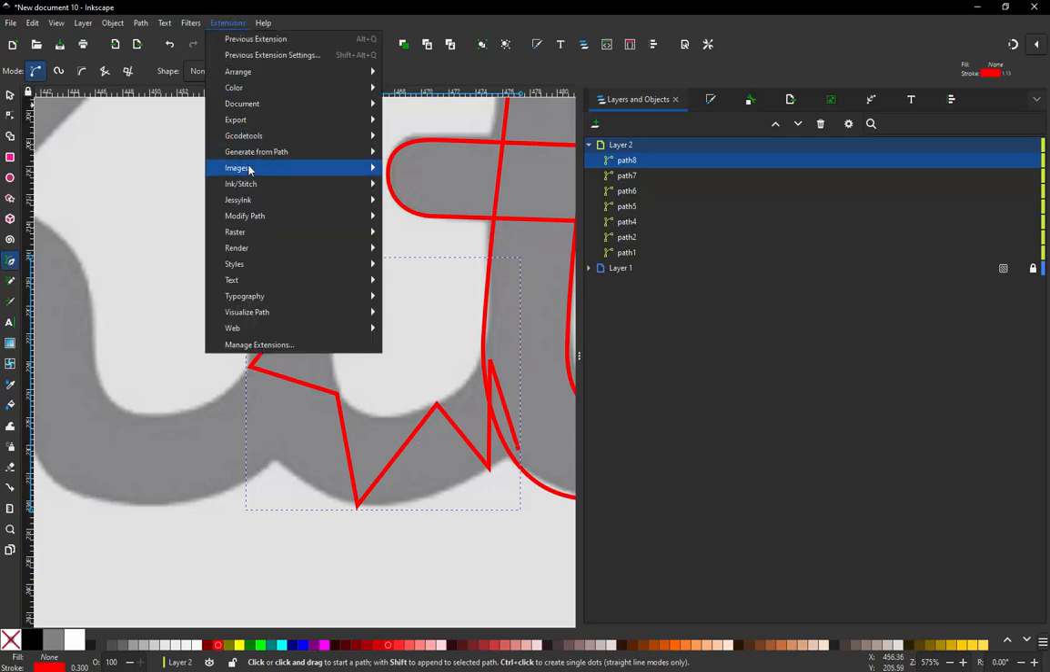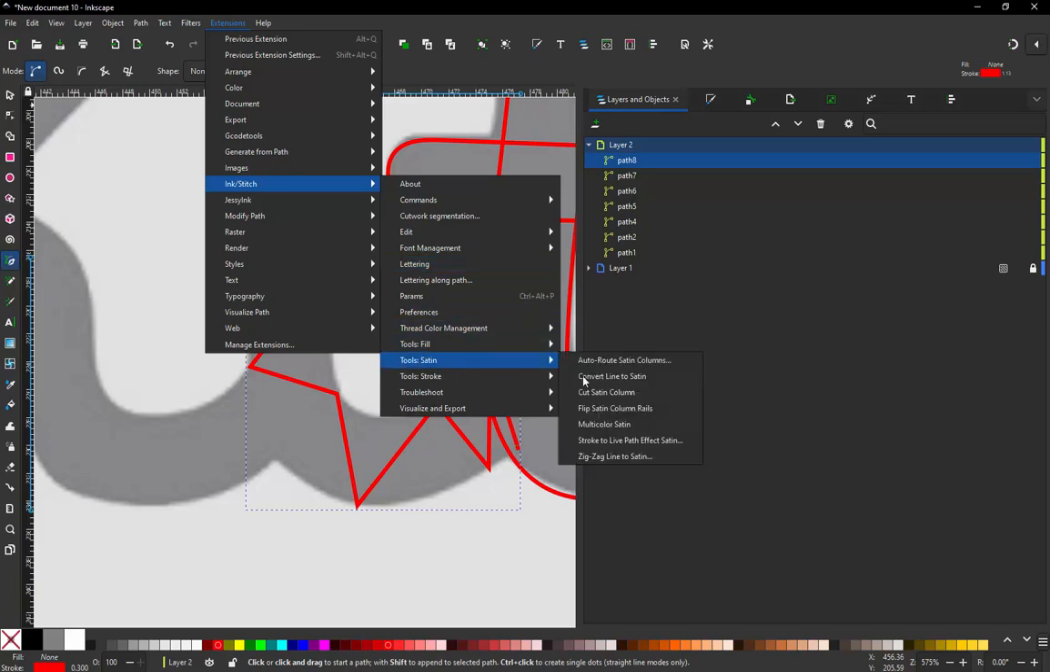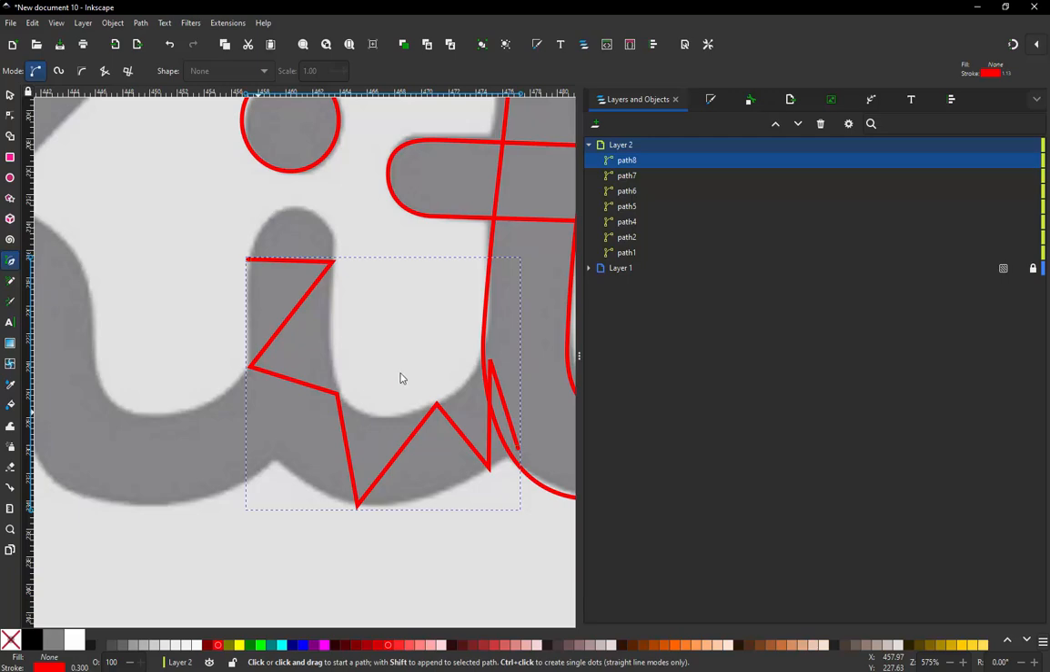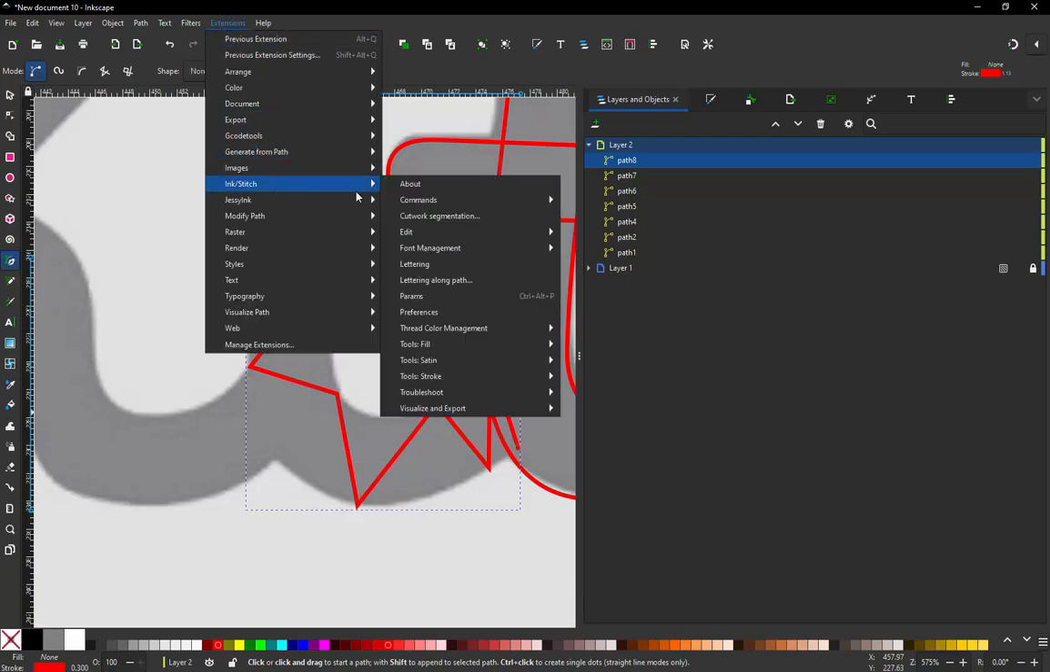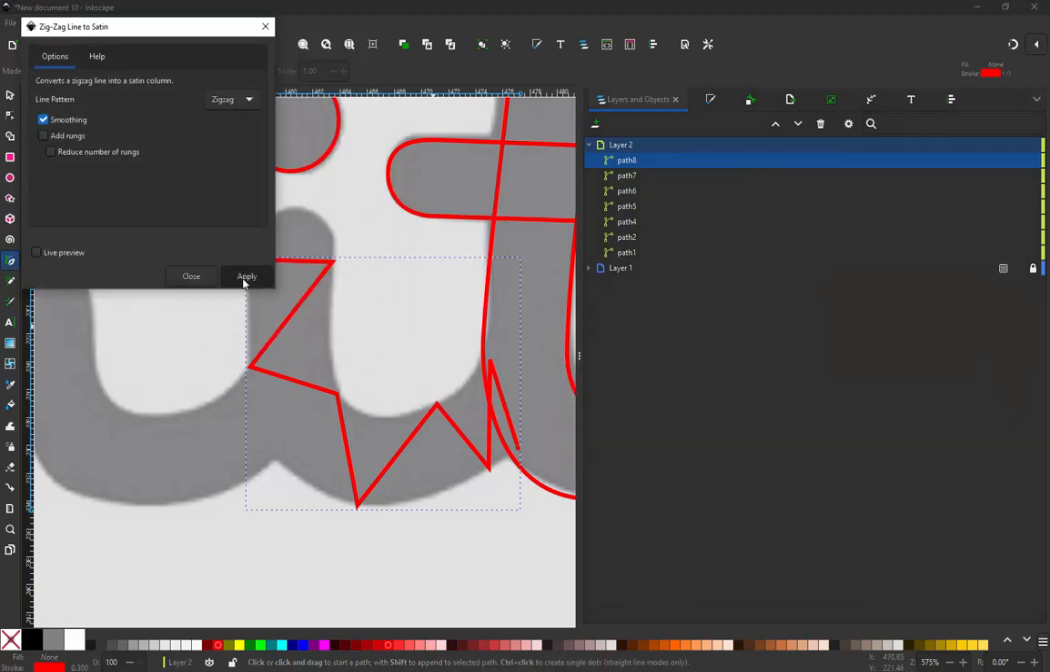So let's go up here to Ink/Stitch and Tool: Satin, Zigzag to Satin, and see if the software will fill that in for us. So let's do that again. I don't know what I did there, but we'll go to Tool: Satin, Zigzag to Satin, and choose apply.